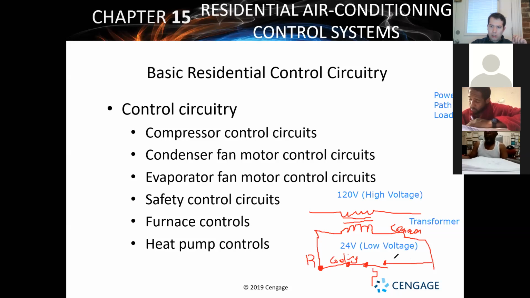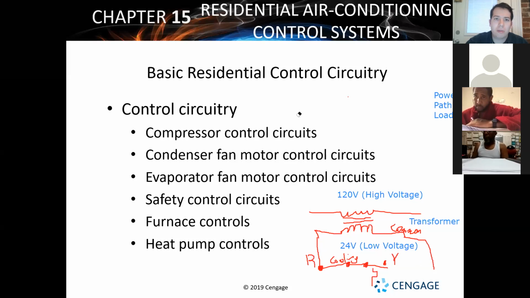And then this connection goes to my Y. And now there's one last thing I've got to have that I'm missing from this. I'm missing a load, right? So that's when I've got to go in and I've got to have something for that electricity to do while it's going through that Y wire.